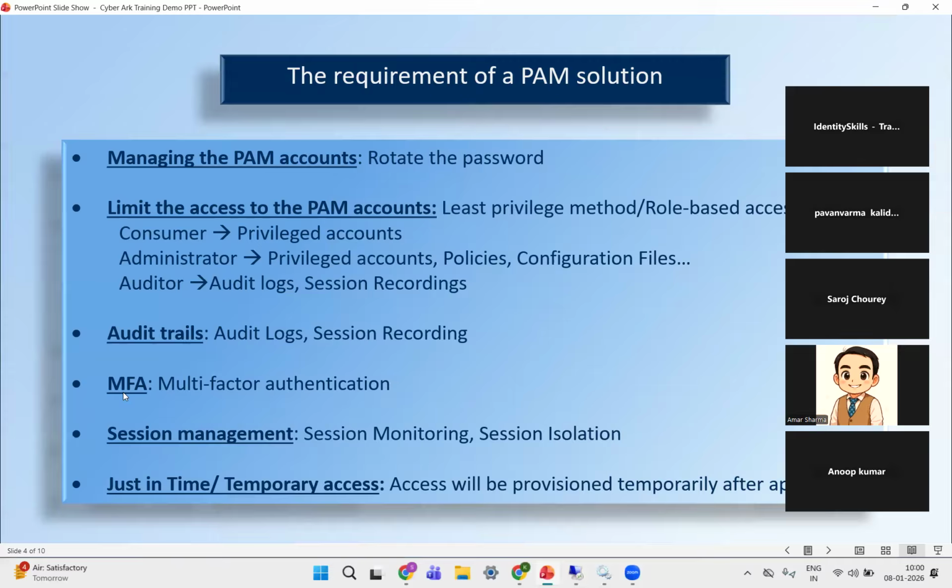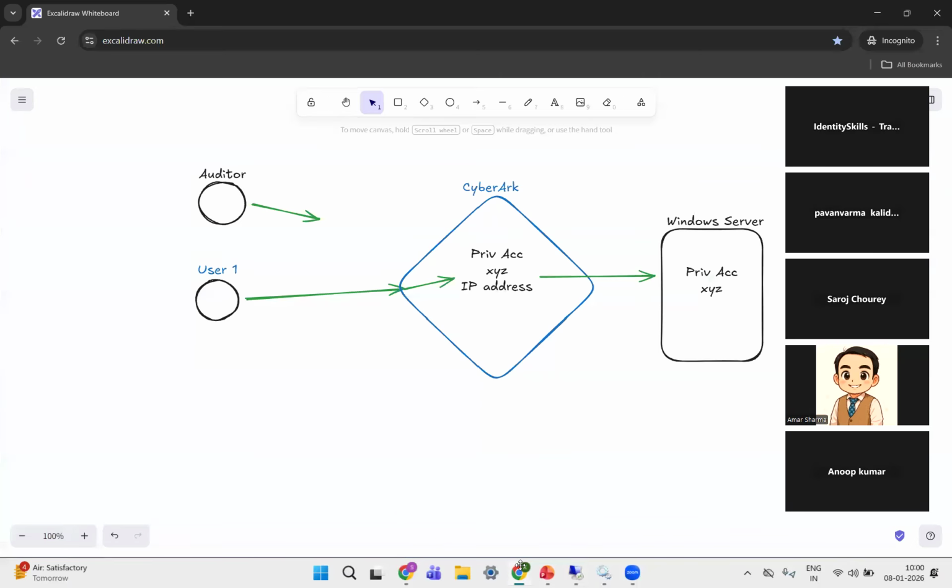Okay, MFA, multi-factor authentication. It's very common these days. Mostly when we log into our banking portals, we enter our credentials and then they ask us for an OTP, a one-time password. This one-time password is MFA, another layer of authentication, multi-factor authentication.